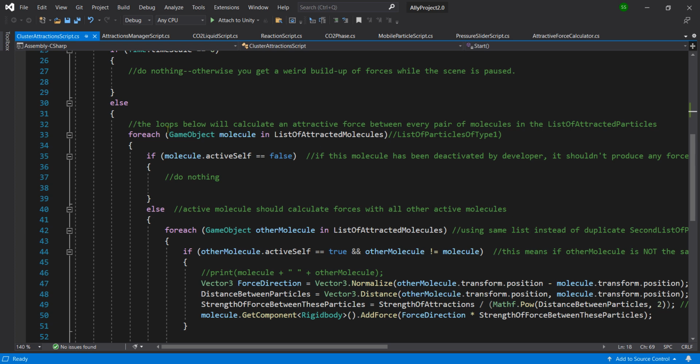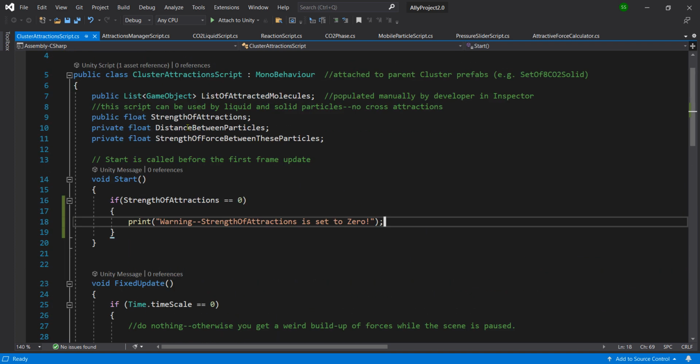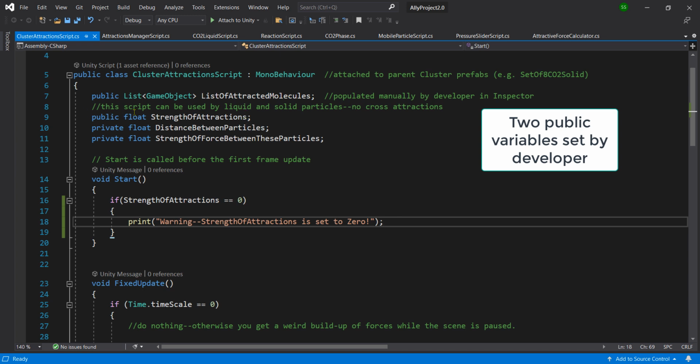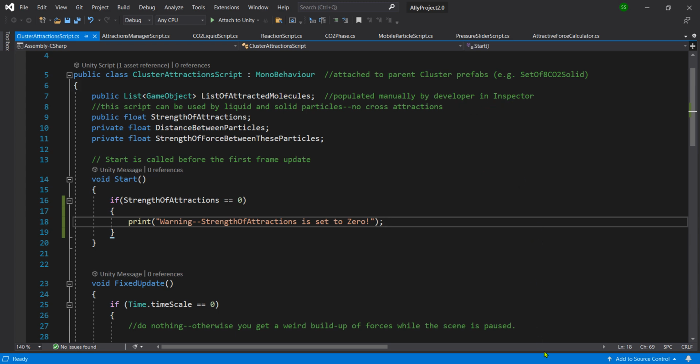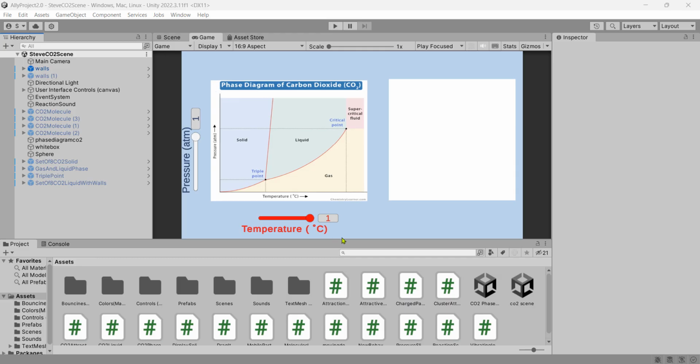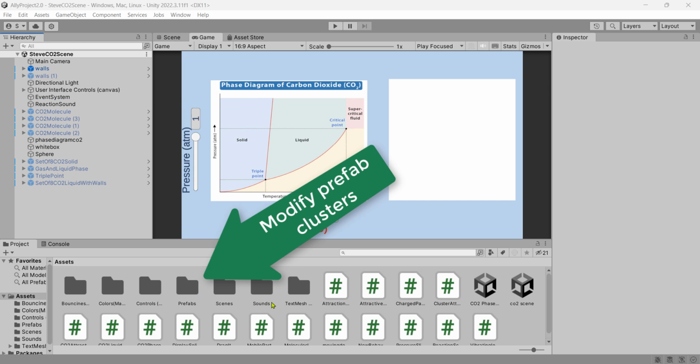It's basically designed to make the molecules attract each other, and the variable you set is the strength of attractions. That's a public variable, and you also have to set this list, which is populated manually by the developer in the inspector. So now I'll show you how to use this.